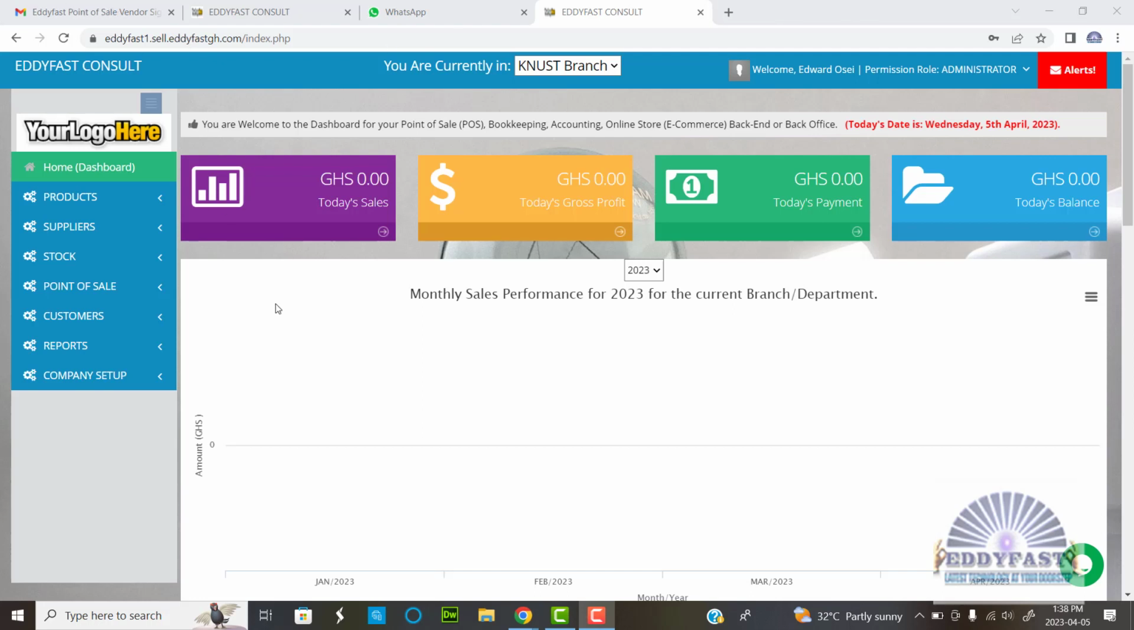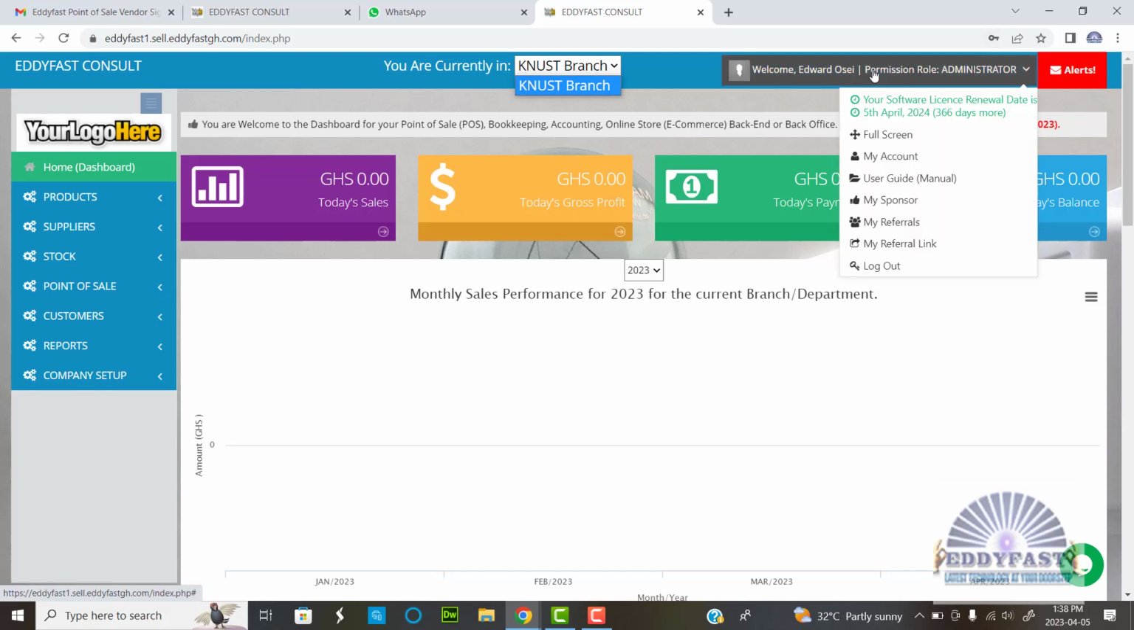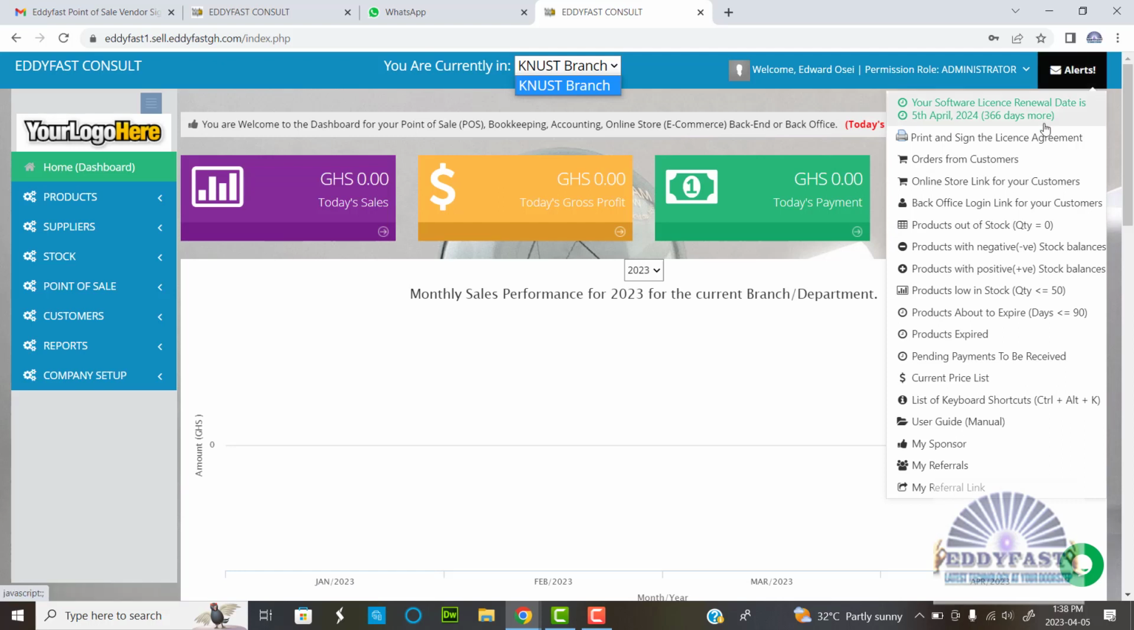So Eddyfast Consult. You are currently in the KNUST branch. The location that you select is taken as a branch. Anytime you create another branch, it will be added to this drop down so that you can switch between your branches. When you want to log out, you come here and log out. If you want to view certain alerts or quick links, you can see them here.